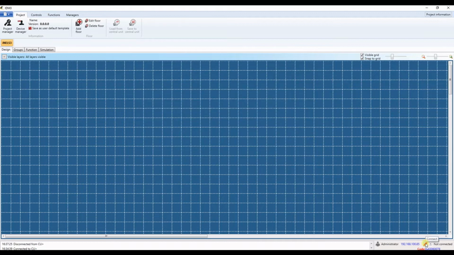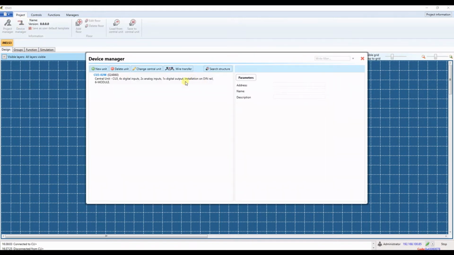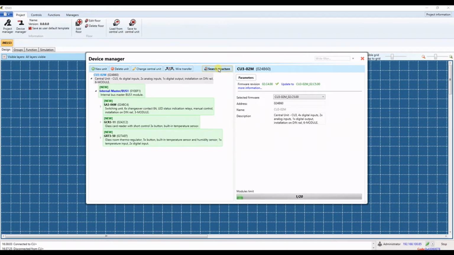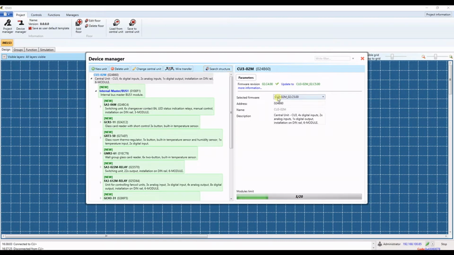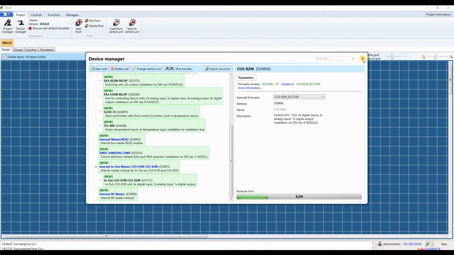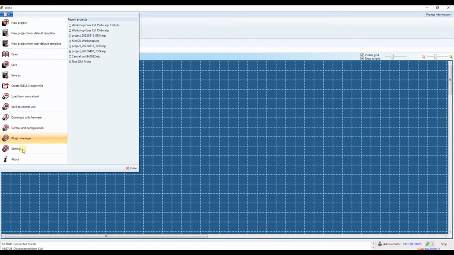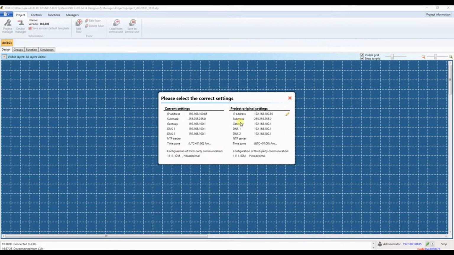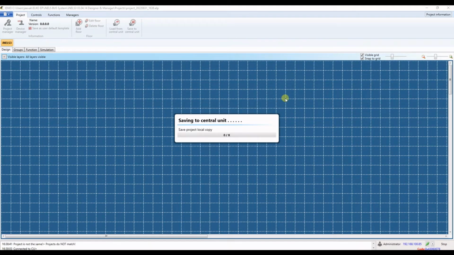Now close this tab and connect to the central unit again. So now the IP changes, and then search the structure and save it to the central unit. Save with the central unit details.